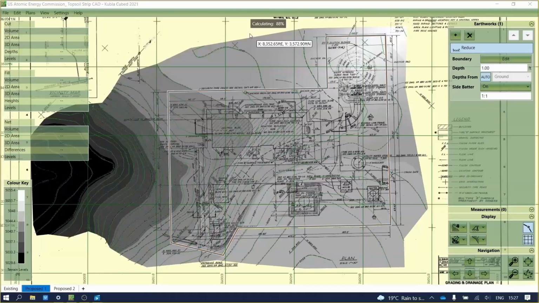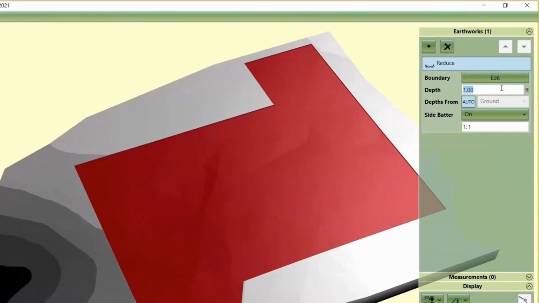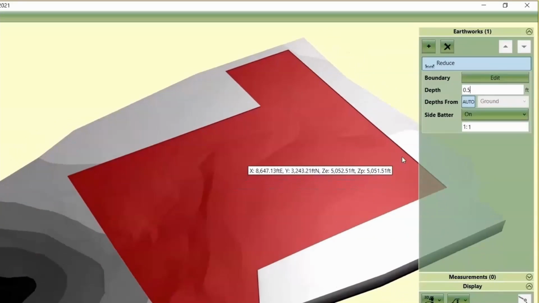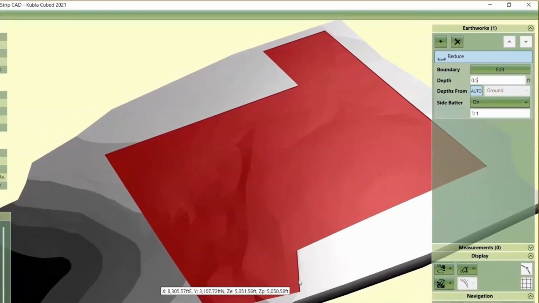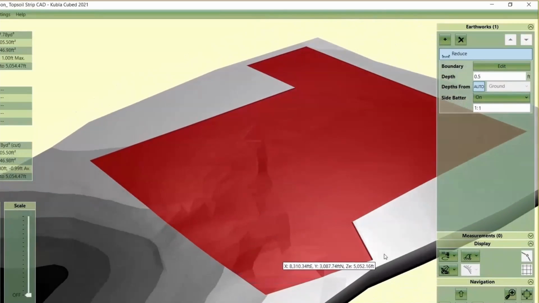Automatically you can see that it's added a depth of 1 foot. This will show as 1 meter if you're using metric. And if you wish to, you can change the desired depth. In this case, I'll set it to 0.5 feet or 6 inches. You'll notice here the side batter. When you zoom in, you can see that it is the angle of the slope that joins the proposed reduced level to the ground. Usually the side batter on strip areas is quite steep. So I'm going to change this and set it to 0.1.